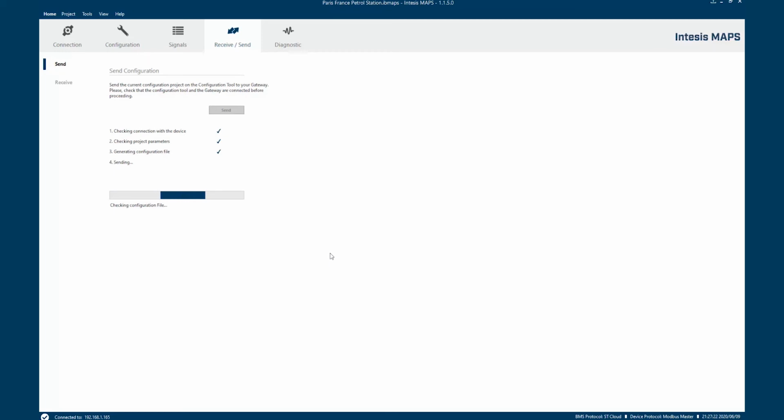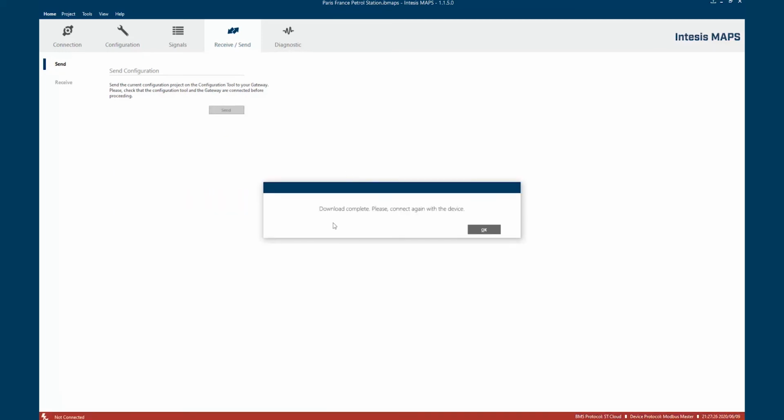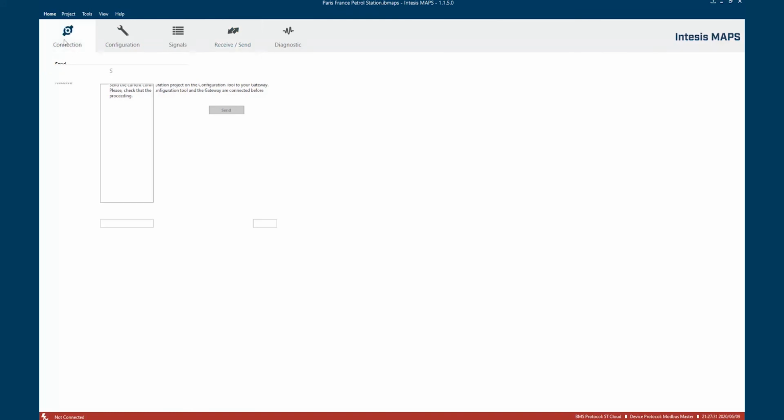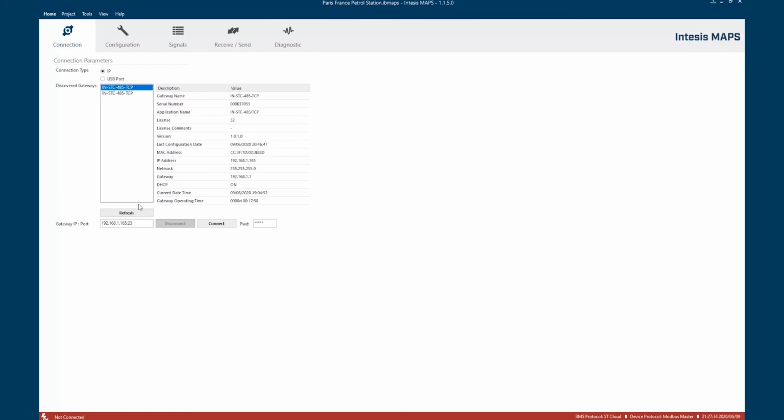Now it's sending the configuration to the gateway. The configuration is sent, the download is completed. So please connect again to the device whenever it is ready. I go again to the communication tab, and the gateway is rebooting and connecting to the server to send all the information to the hub. So I need to wait until it refreshes a little. I refresh it, and now I see the new name, Paris, France, petrol station. The device is already rebooted and the configuration is already sent to the cloud, so I can connect to it.